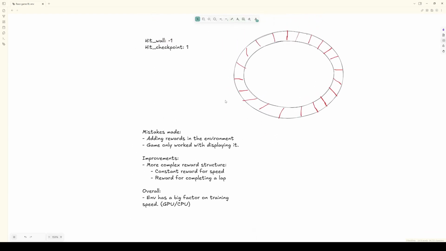Some mistakes that I made with creating the environment the first time was the way I was handling the rewards. So make sure that you don't summarize the rewards within the environment. Only return the rewards that were earned within that one single step. You can sum the rewards outside of the environment, so in the training loop, and you can use that to measure performance. Also, it's important to make sure that the game works without displaying the actual game. So separate your game logic and visualization of the game. This makes training a lot faster.